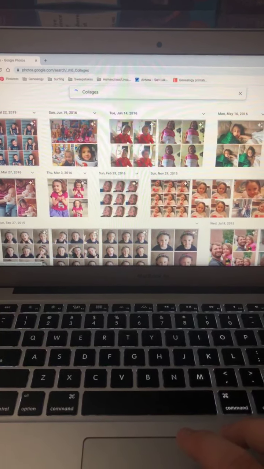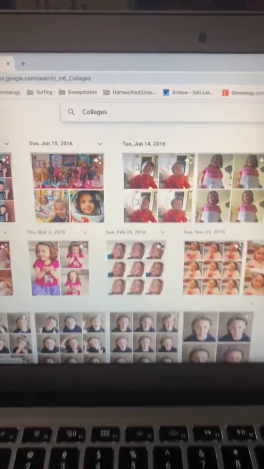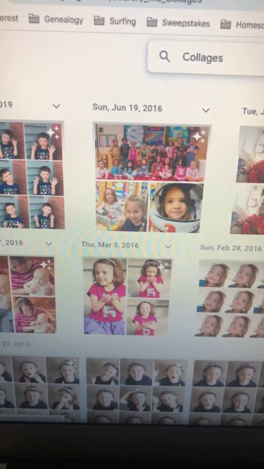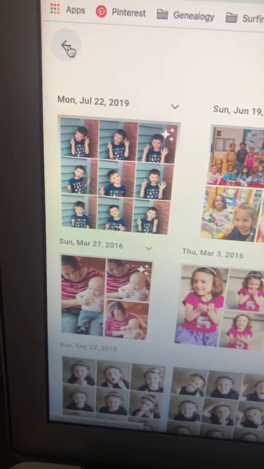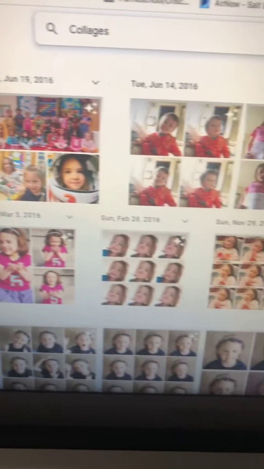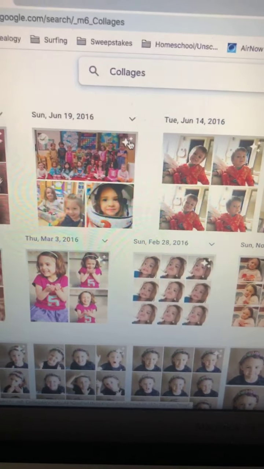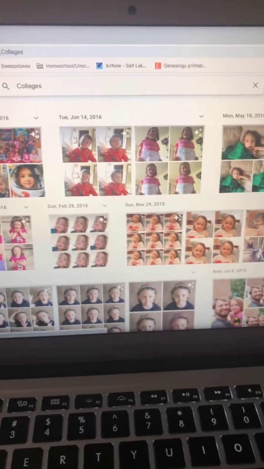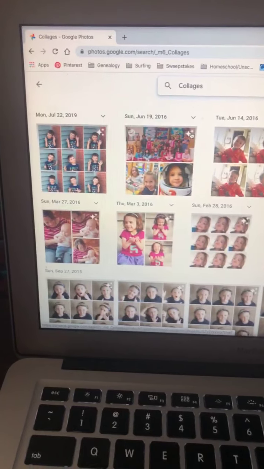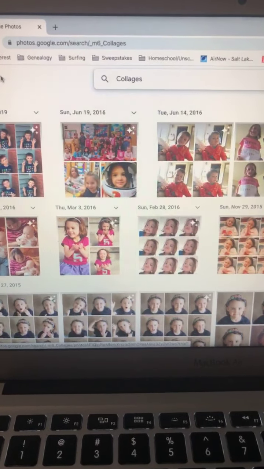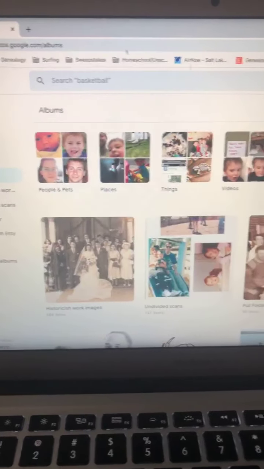Oh, I see. Okay, so by collages, these are photos that Google has put together, and then they've asked me, do you want to keep this collage? So this isn't something that I've done. That's why it has this little star symbol. It's a perk of using Google Photos, and I've said, yes, go ahead and keep these. I've never used any of these collages for anything, but it's kind of a fun perk.